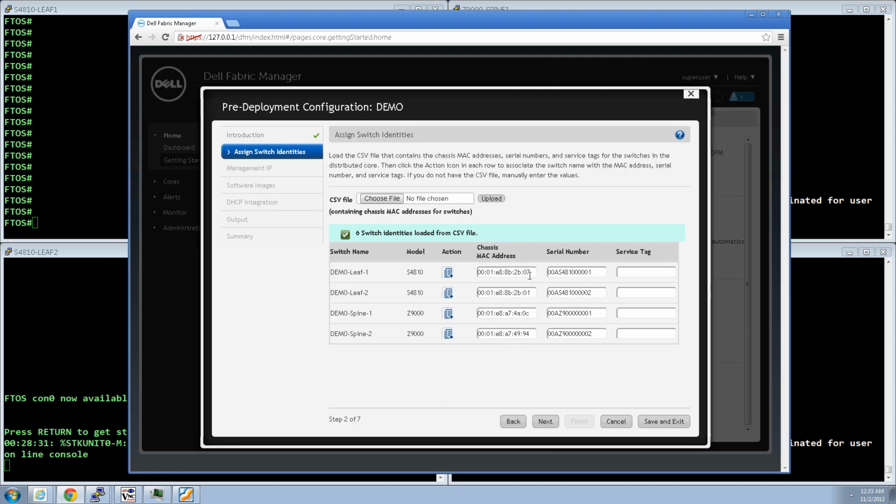Now we can see that the MAC address in that file was auto-populated, as well as the serial number of that switch. If there was a service tag in there too, that would show up as well. So we're done with that.